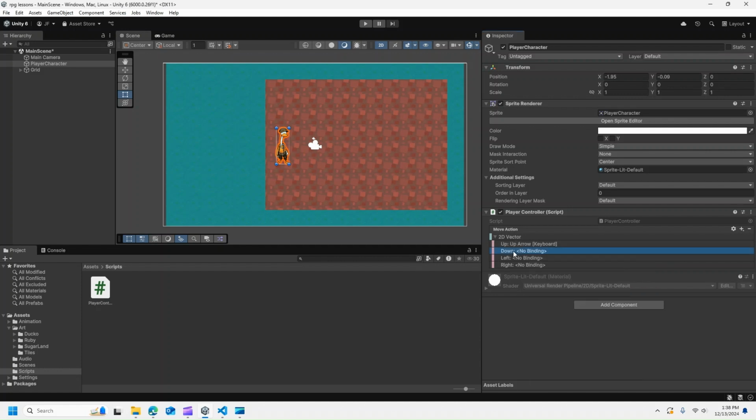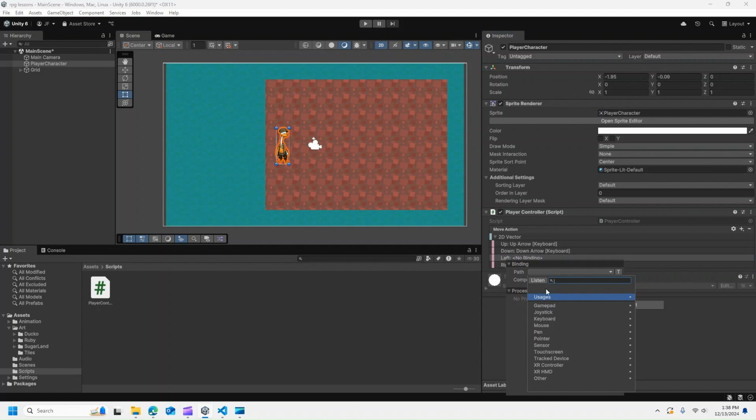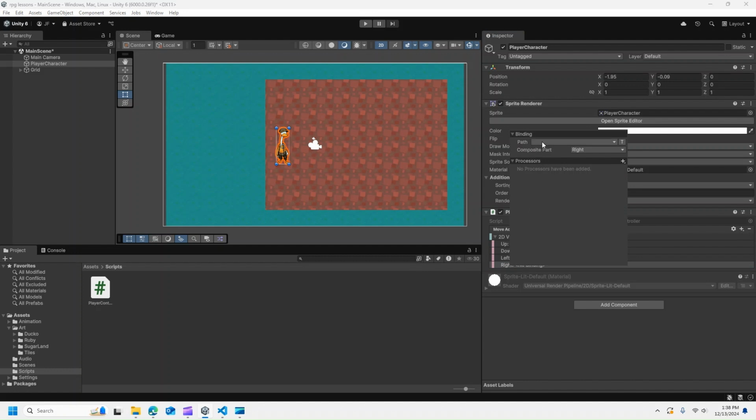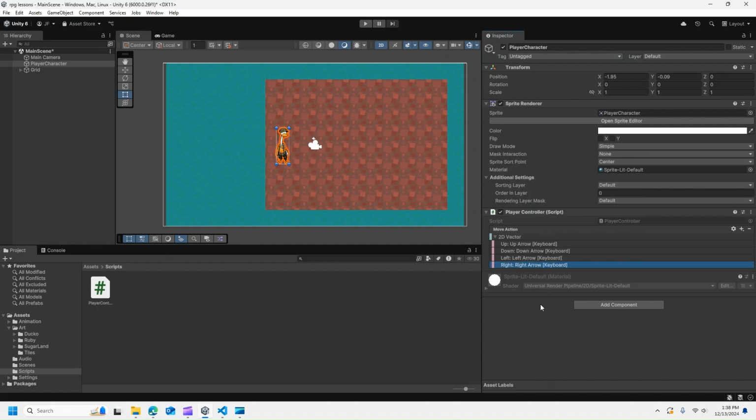Let's do the same thing for down. Path, listen, press the down button on our keyboard. Left, double click, path, listen, left. Same thing for right: path, listen, right. Now we have mapped all of our keys so that it's basically going to capture using a 2D vector.